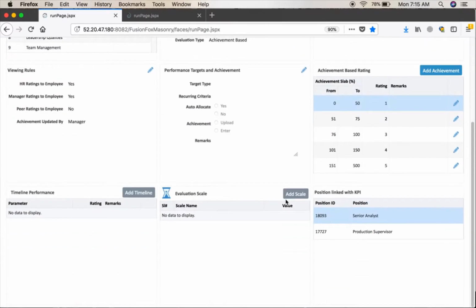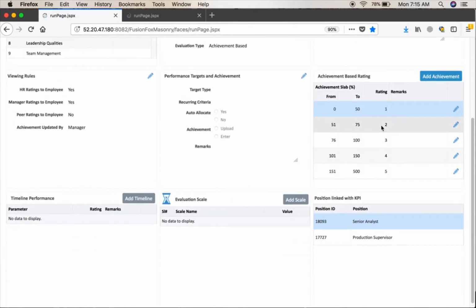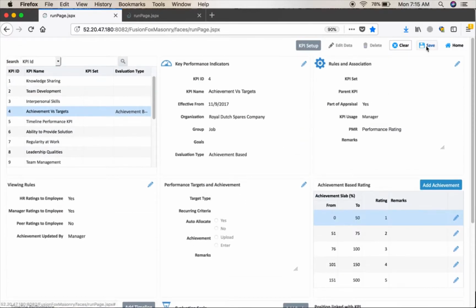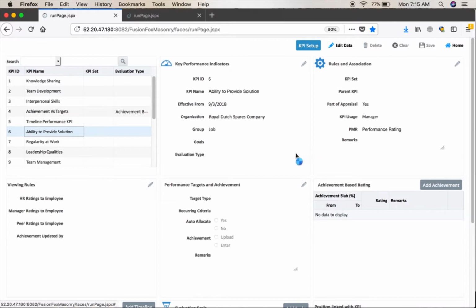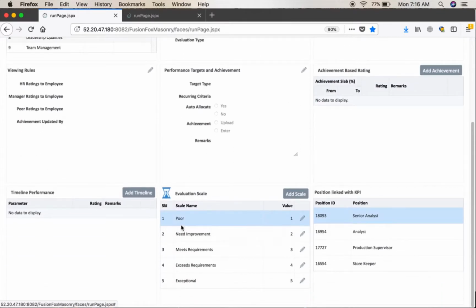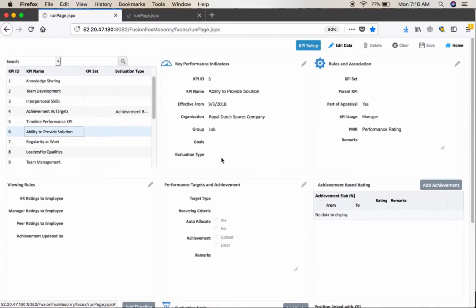Since the KPI selected is achievement-based KPI, you can set up achievement-based rating here. You can also define achievement percentage range and assign ratings so that system can calculate ratings for the individuals automatically based on achievements. Let's look at another KPI, which is feedback-based. And PMR selected here is the review scale for the appraisers to provide feedback on employees or peers.